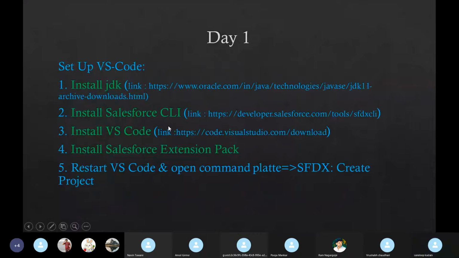Okay, so now the setup. The first step is to install the JDK. Why are we going to install the JDK? To work with VS Code, we will need the JDK. VS Code in the background runs this JDK package. If you have not installed it, your extensions will not work properly.